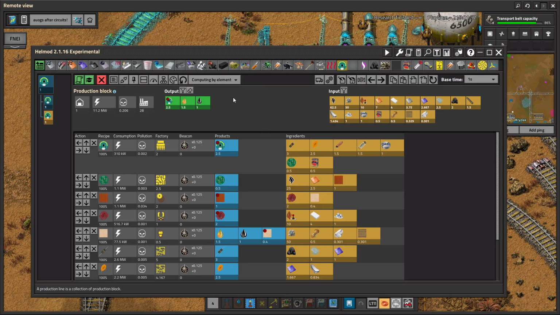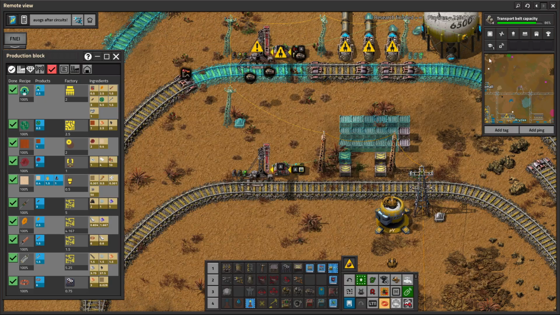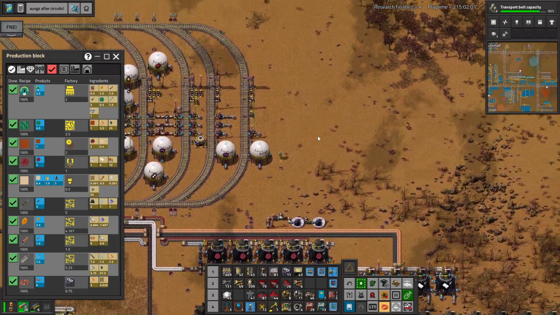This is all we need. So pin. And did I grab all the buildings? I did. Okay.